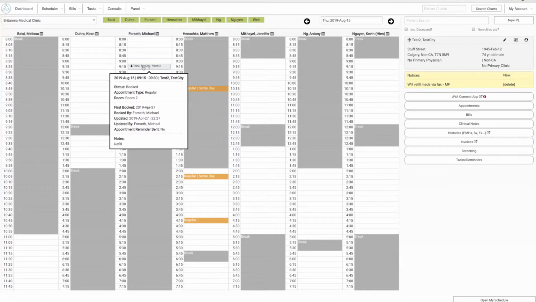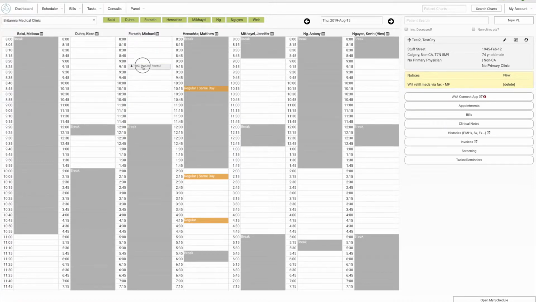If they hover over top, they get some of those key details about who booked the appointment and what type of appointment it is. You can also drag the appointments around from here, and when it's been clicked, their name appears in the sidebar and you have quick access to some other information about that appointment if you need it.